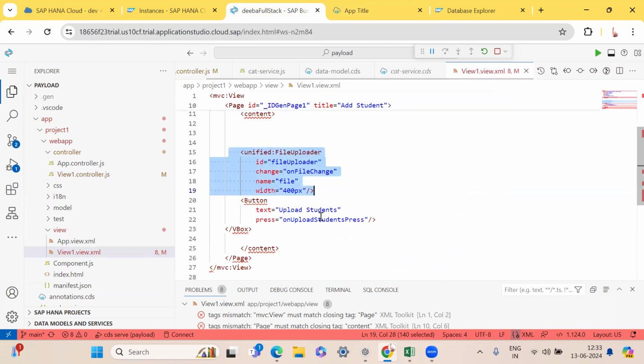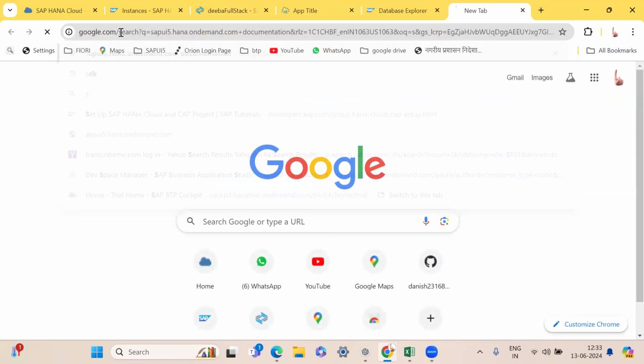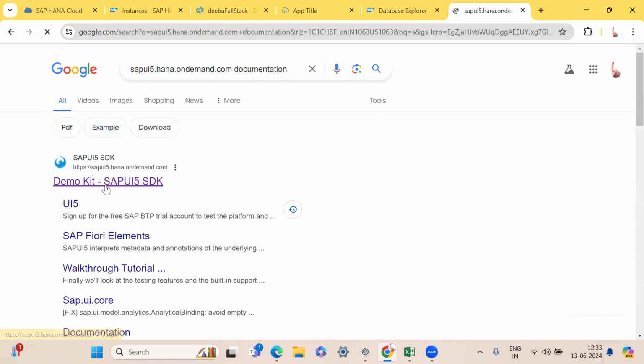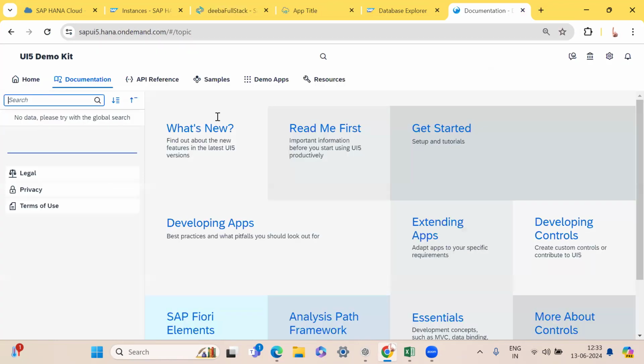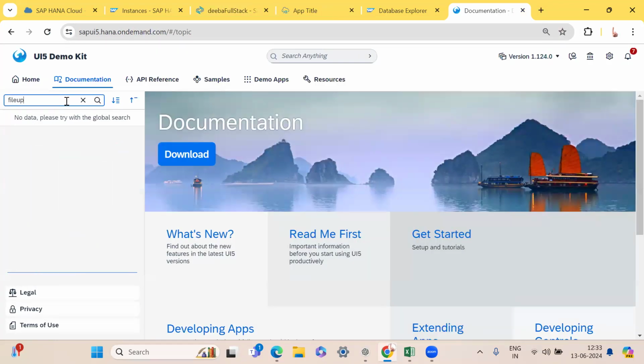As I was talking about, we have the view, and once we select a file, this function will be called. You can even go and check into the SDK, and you can find that thing over here, file uploader.